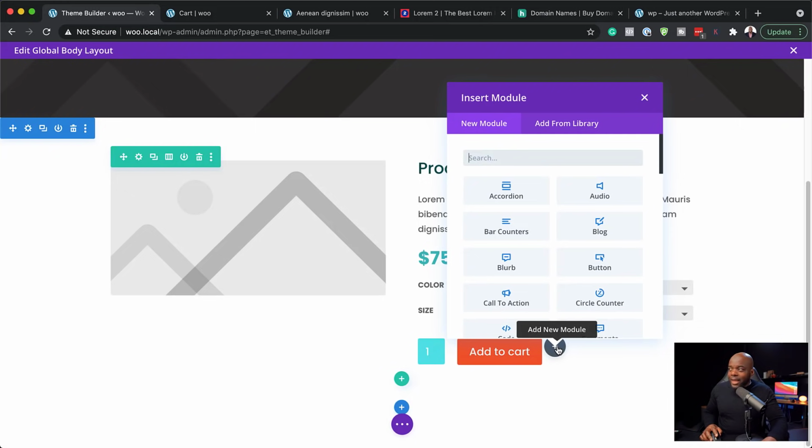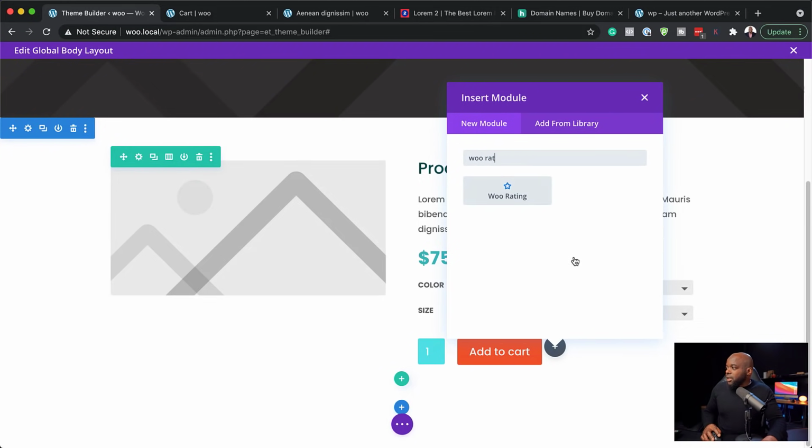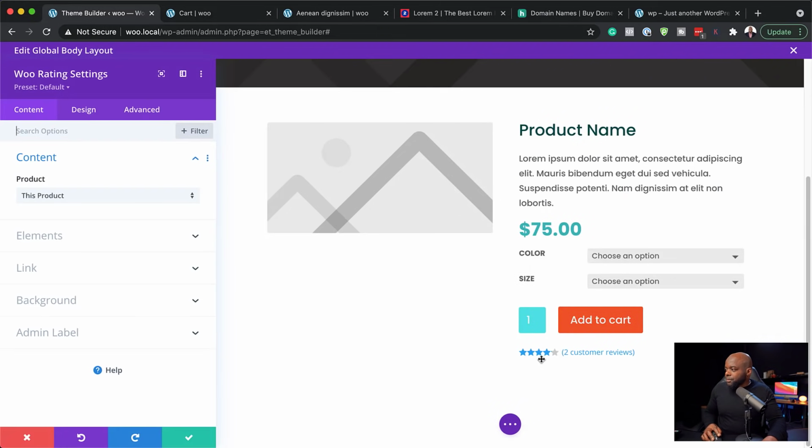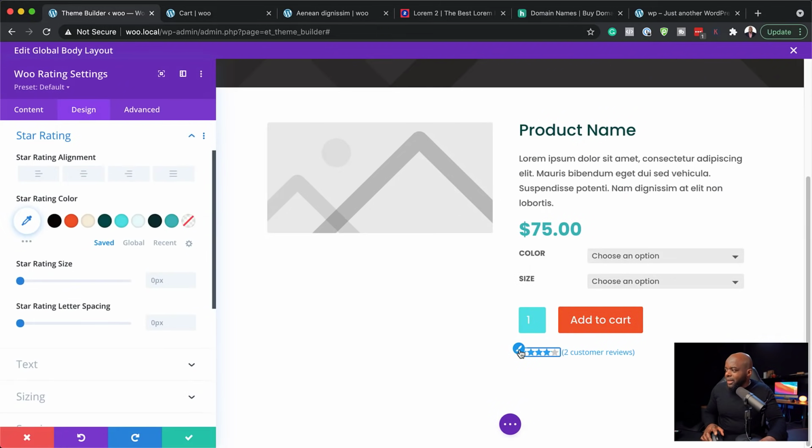So you may want to also add some sort of rating here. So let's add our Woo rating. And here it is. Select that. Now the beauty of this is we can go in and customize all this. So for our rating, I'm going to click here and choose our star rating. So for our star rating, we can go with something like that. We can also increase the size here a little bit. So let's go up to about, say, 18, maybe even 20. And let's add some letter spacing as well. We need to space the stars.